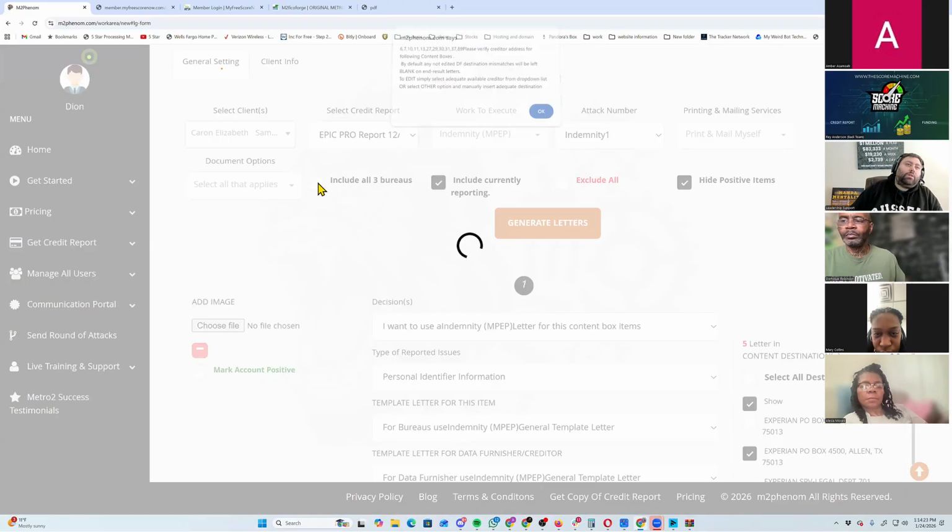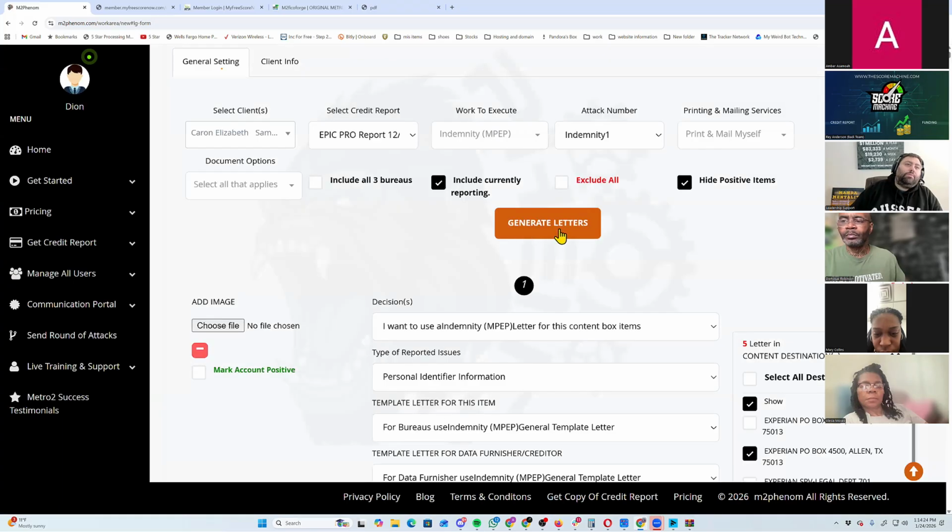Okay. Boom. Generate done. 1 minute and 38 seconds. Generate the most aggressive attack in 1 minute, 38 seconds. It's less than 2 minutes, guys. Everybody's got 2 minutes.